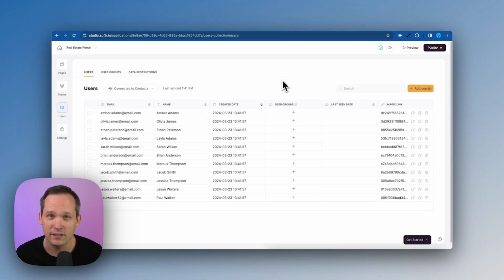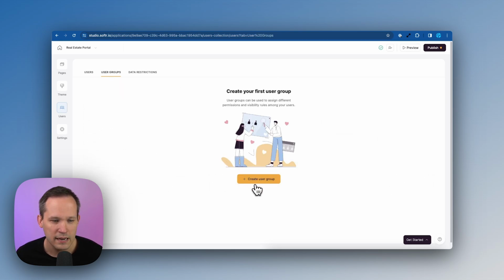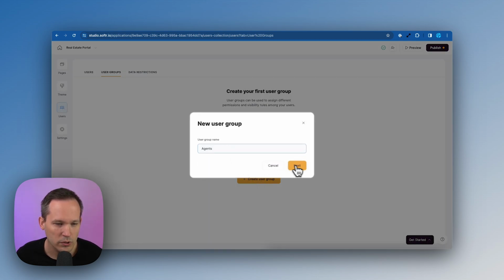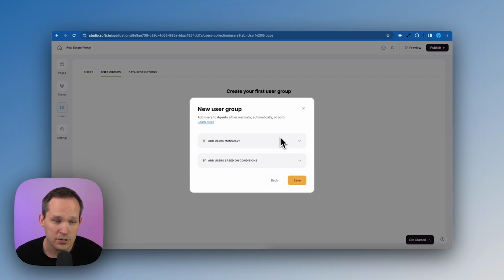Now, while we're here, let's create a couple of user groups. So we'll click on this next tab for user groups. This is to help us with our permissions. We'll create this user group. This first one we'll call agents. And you could have an option to add users manually to this. Most of the time, I like to automate this with conditions.